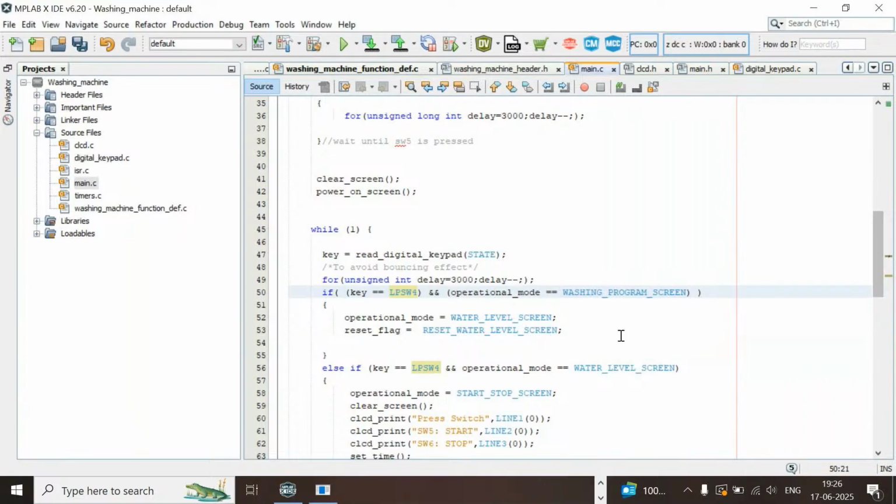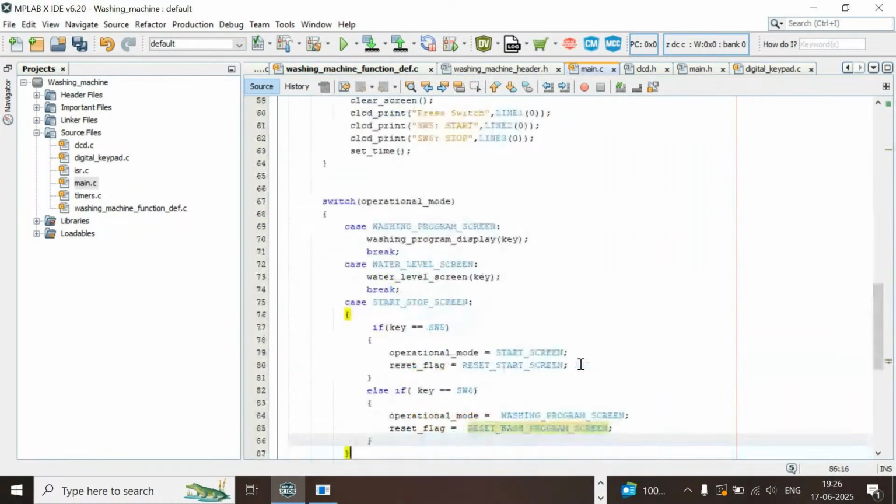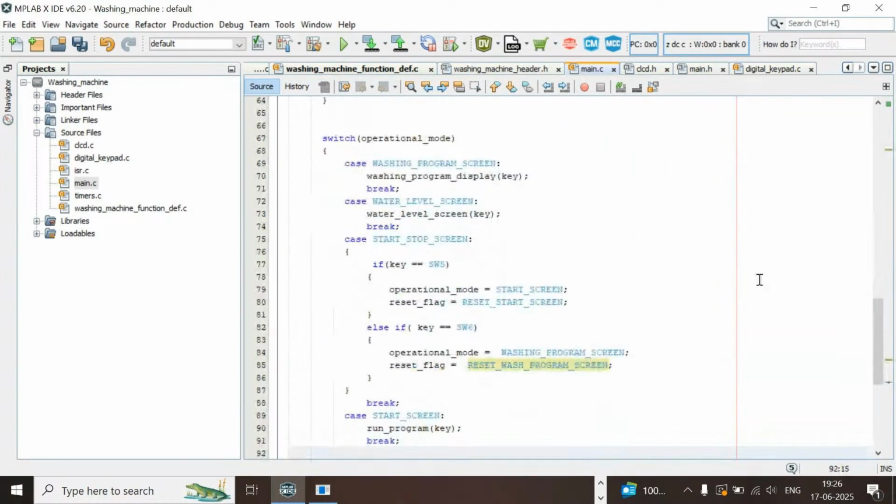Else if key equal to switch 6, operation mode equal to washing program screen, reset equal to this is fine. This is fine. Code is fine. Try building it again and verify. Build the code again and verify, Sriram.